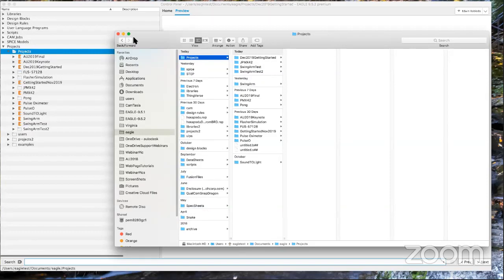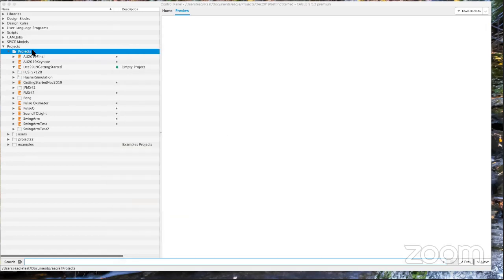As soon as I create a brand new project here, it's going to show up on this path here automatically. So I'm going to create a brand new project. I'm going to right click and select project.